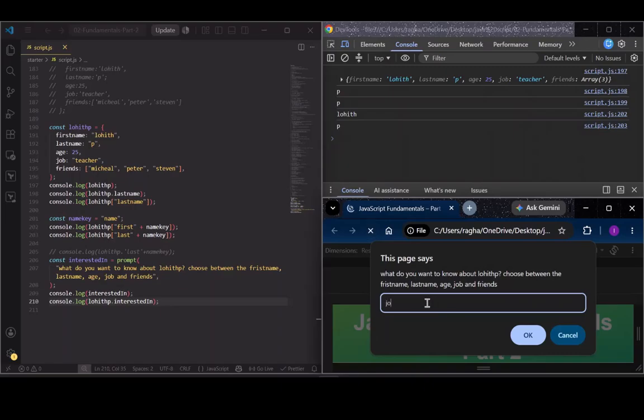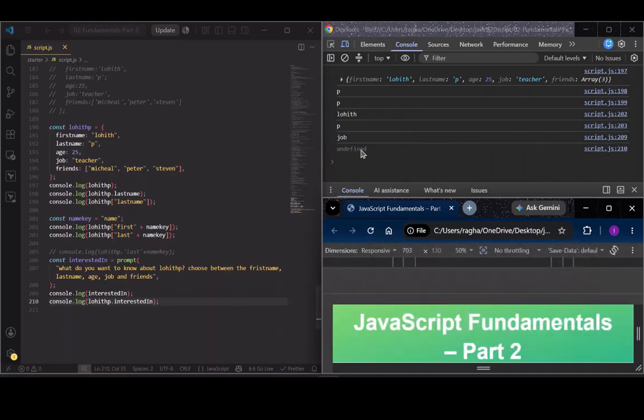It doesn't work. It doesn't give you output when we use the dot notation. See, it is invalid, undefined. Okay, so this is something new to tell you about. When we try to access a property on an object that doesn't exist, so this Lohit object doesn't have a property called interestedIn, right? Therefore, the result of trying to access interestedIn on Lohit is undefined. Okay.